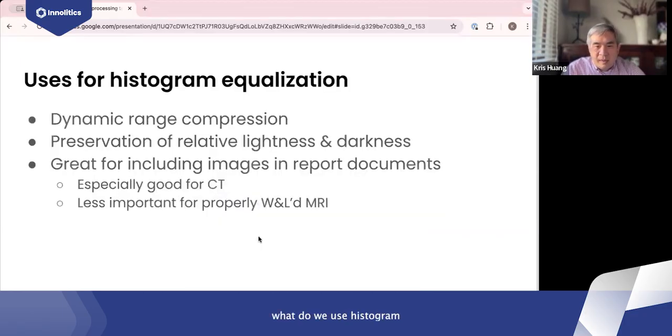So again, what do we use histogram equalization for? It's great for dynamic range compression. And it's really nice also because it still preserves the relative lightness and darkness of things. Things that are lighter than others still are going to be lighter. The things that should be darker than others are still going to be darker. So, the relative brightness is still sort of preserved.